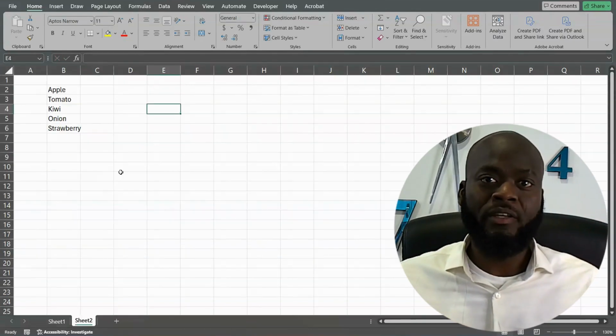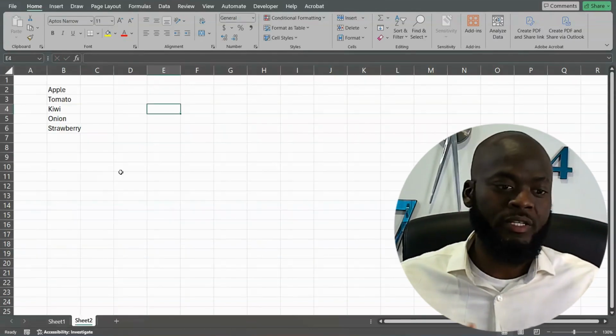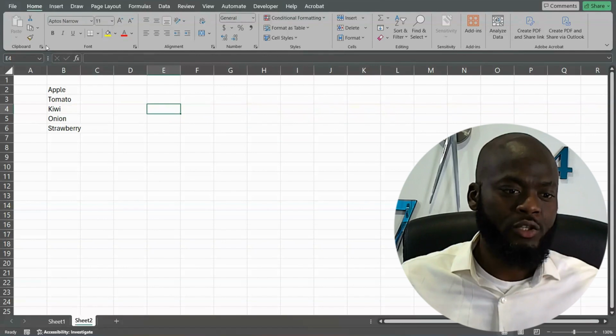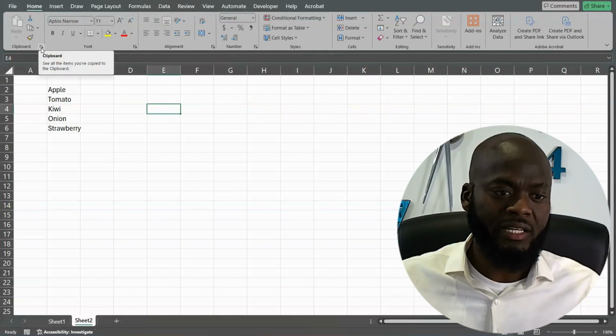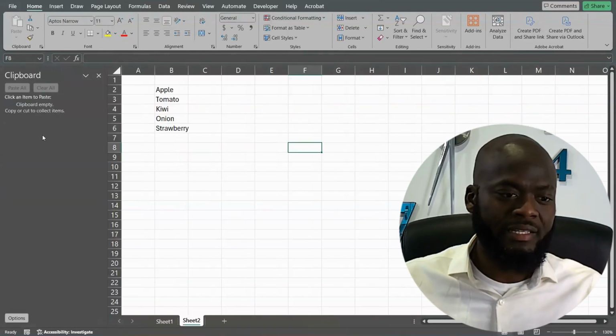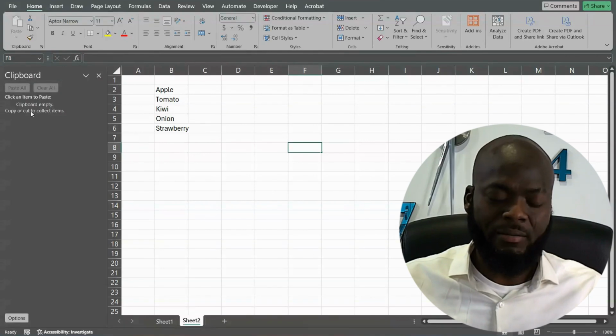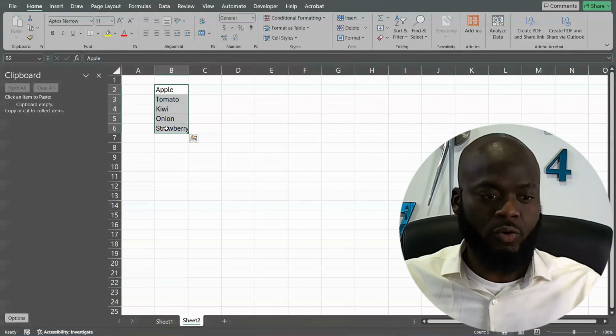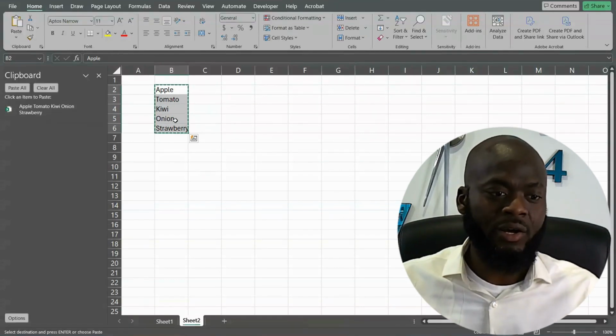In order to copy from multiple cells into one, all we need to do is to go to Home tab. Under this ribbon, we will see Clipboard. So click on this arrow on the clipboard, and we see this is empty right now. There's nothing on our clipboard. So what we want to do is to copy this data that you need. Press Ctrl+C to copy. It's now reflecting under our clipboard.